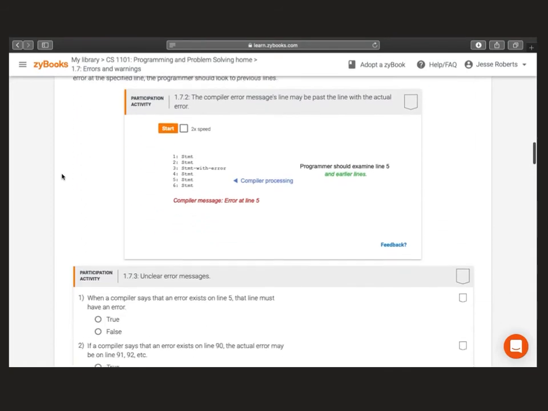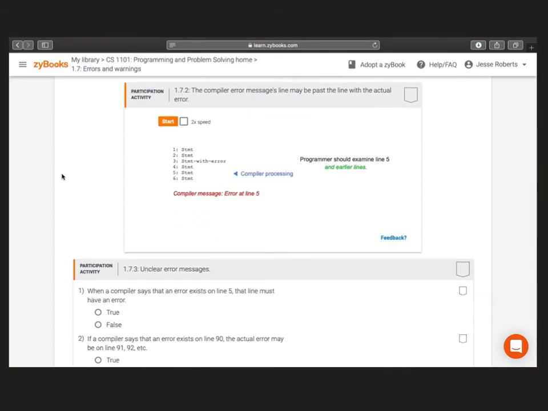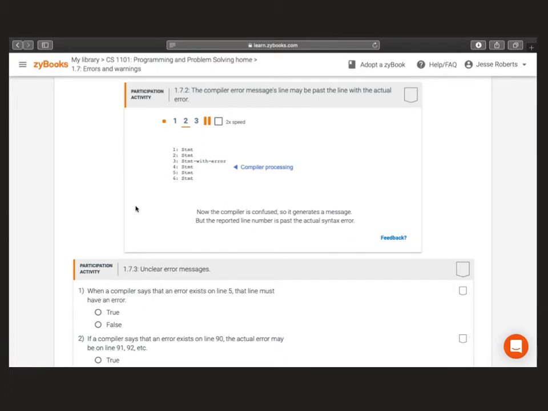So let's look on down at participation activity 1.72. This is an interactive activity, so we'll set the speed at normal speed. Step 1, it shows the compiler processing the code. It saw a statement with an error, but it didn't generate an error message immediately. It generated it and said that it was on line 5.